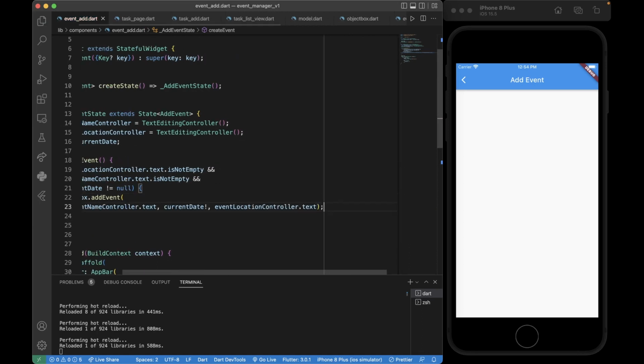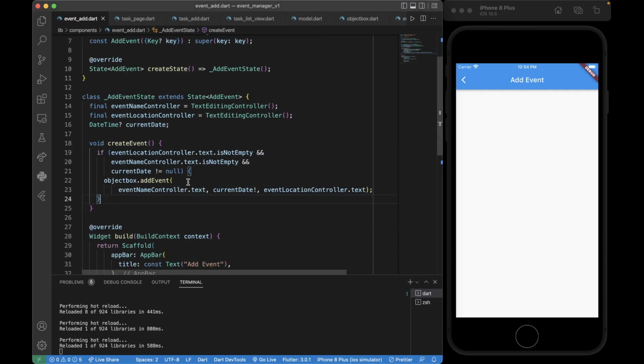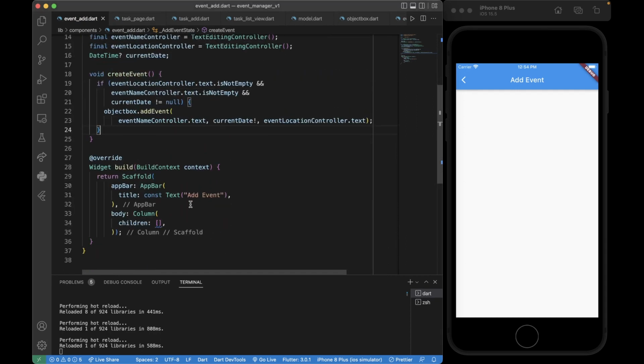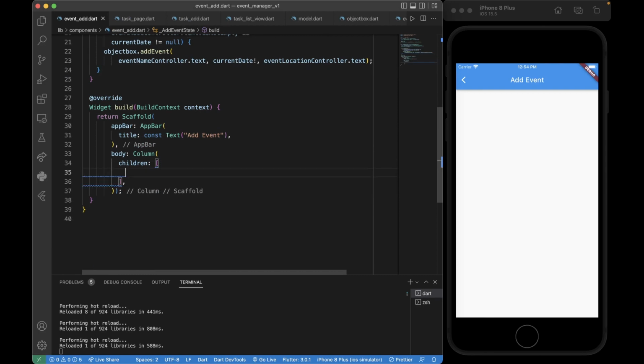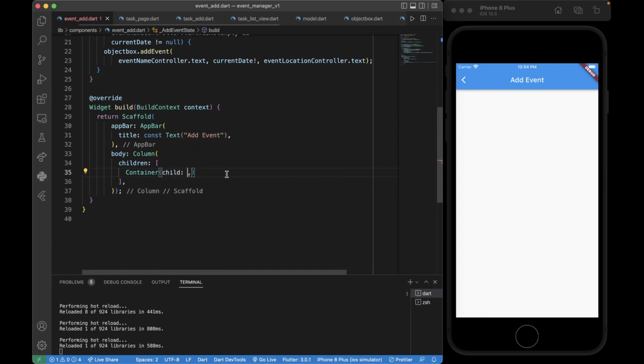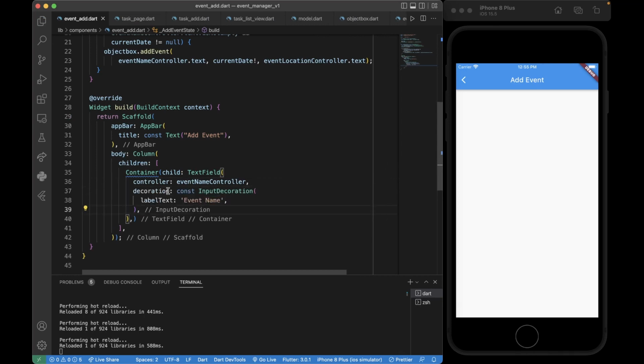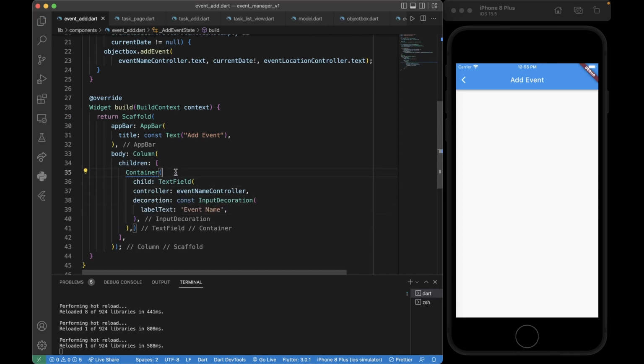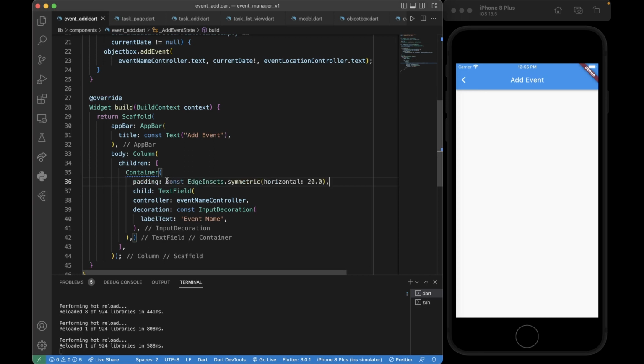Once we're done with that, we can start to build the text fields. So if you just scroll down to the column we made a little bit earlier, we can start putting the text fields inside the containers, just in case we want to customize them a little bit. Inside the text field, we can set the controller as event name controller, and we can also give it some decoration and a label of event name. And let's also give it some padding so that it's not going from the edge of the screen to the other edge. And there we go. I think it looks great.